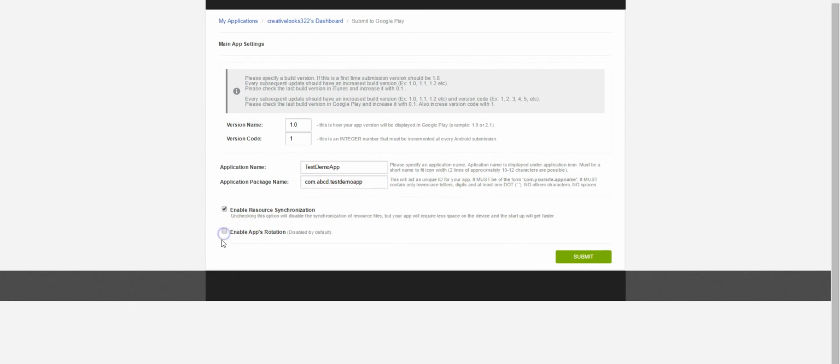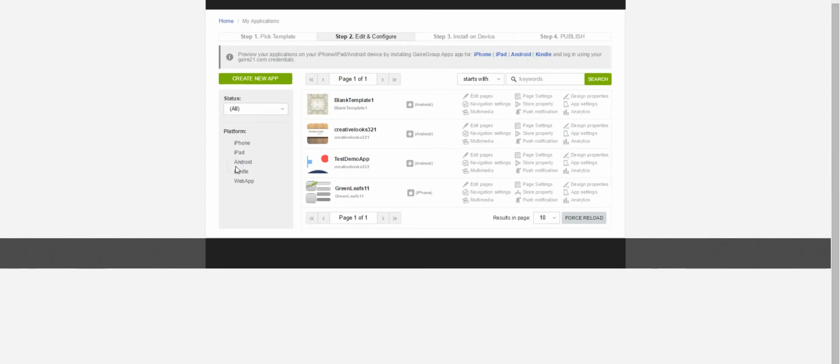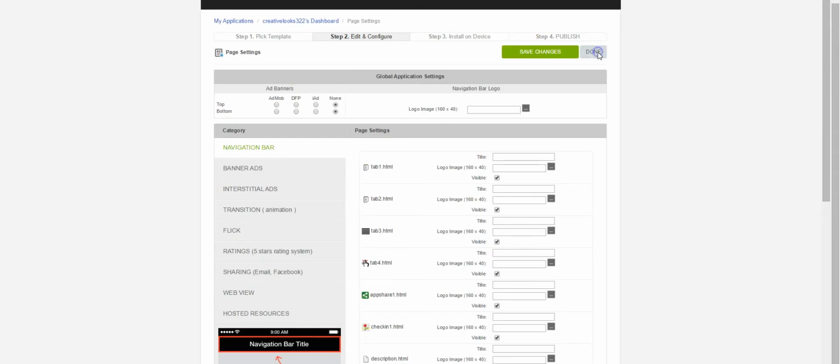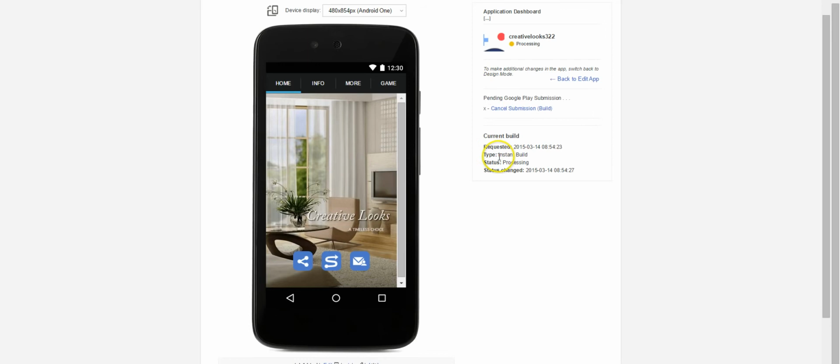Enable app rotation. It's up to you. That's for when you flip or move the phone and you want the app to rotate. So there we go. Now click on done. Okay, so this is the app we created, correct? Now go to settings, not page settings, I'm sorry. I keep forgetting things. Right now, this one's pending submission. Once this is done, you will be able to download an APK file. An APK file is basically a native file that you can upload to your Google Play account.